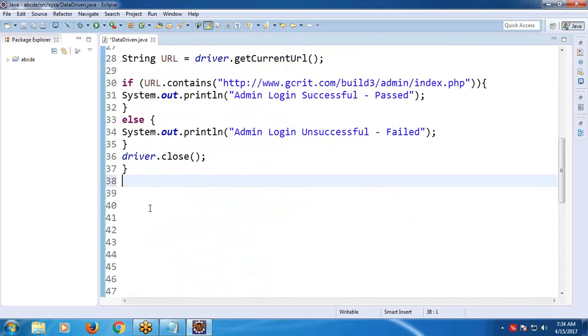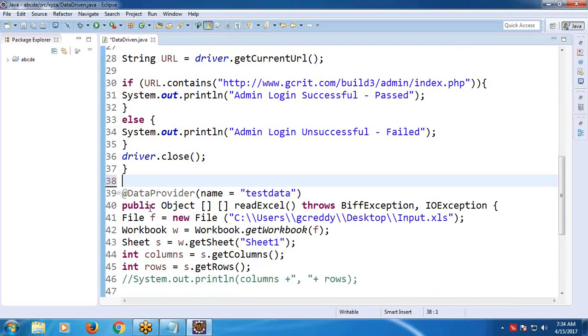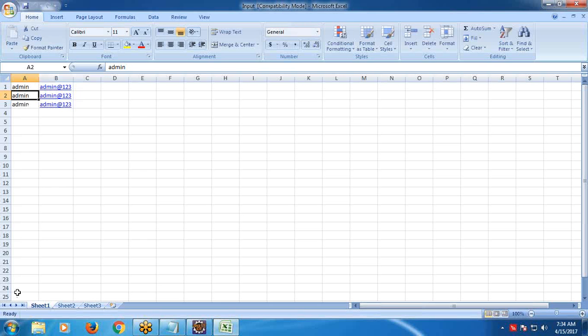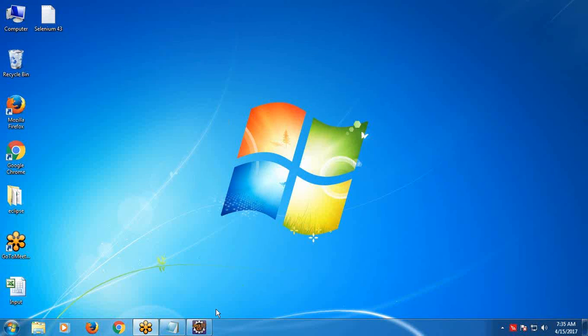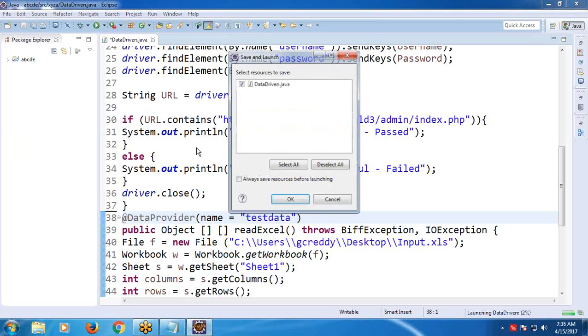Suppose if it fails, what will happen? We will change the data in the Excel file. Suppose the first record has valid input, the second record invalid, and the third record again valid. First pass, second fail, third again pass. Okay. Just refresh, run the program.